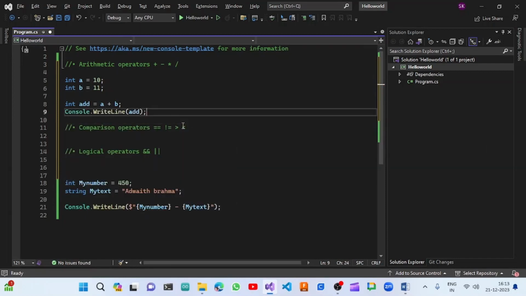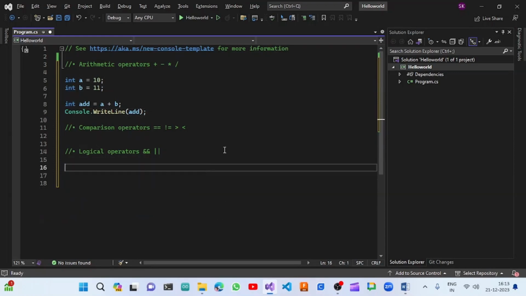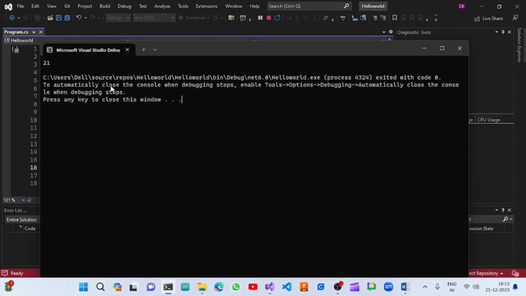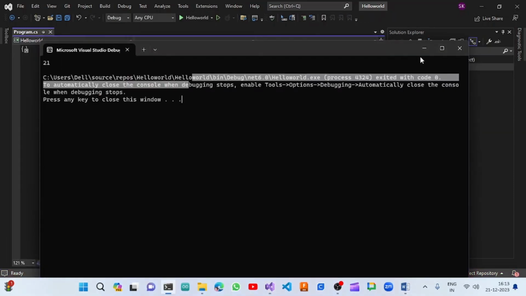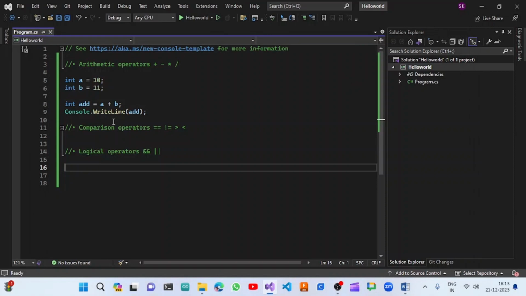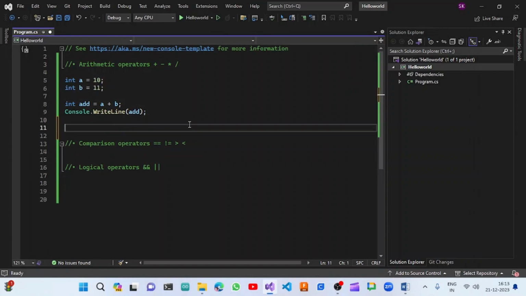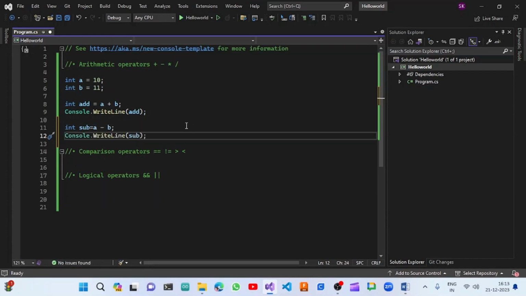Let's see how those numbers are printed on the console. As you can see, 21 has been printed. In the same way we can use the subtract operation: sub equals a minus b, and then I print that a minus b as well. Like that we can perform all these operations, plus, minus, multiplication and division.